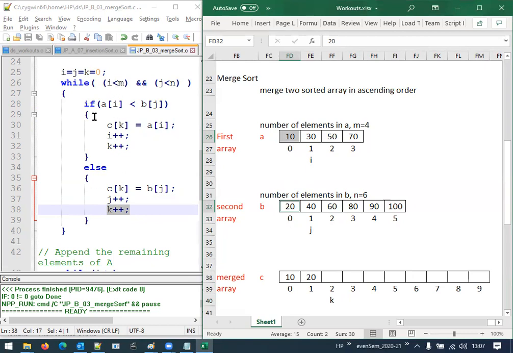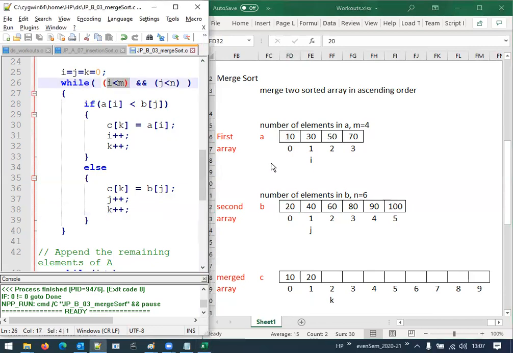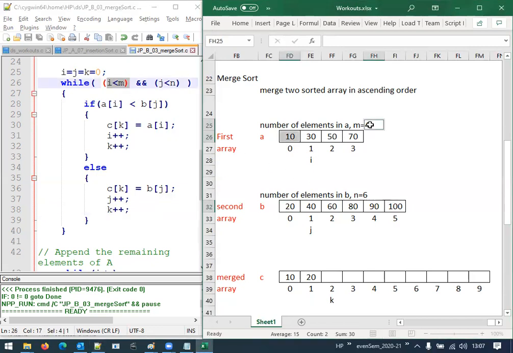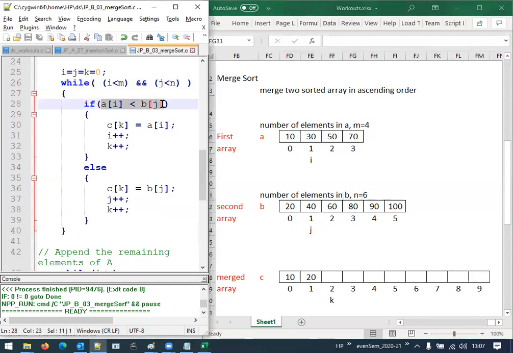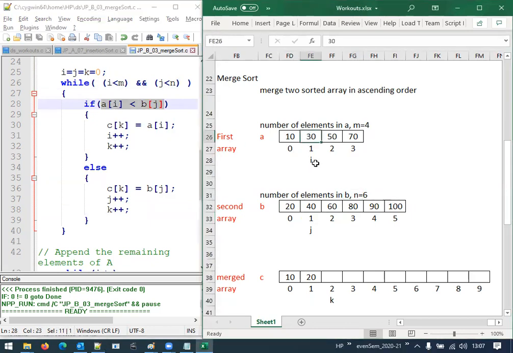Okay, then next, again the while loop condition is getting evaluated. Now what we have here, I less than M, I is 1, 1 less than 4, it is true. Then J less than N, J is also 1, 1 less than 6, that is also true. Both the conditions are true, means both these operands are true, while condition becomes true. Then again check this condition. A of I is now 30. Is this 30 less than 40? Right? This 30 is less than 40.